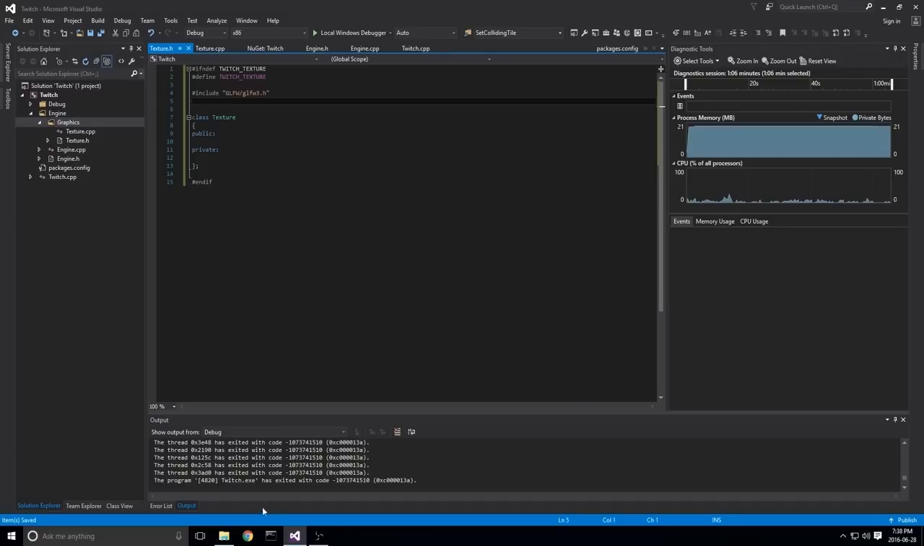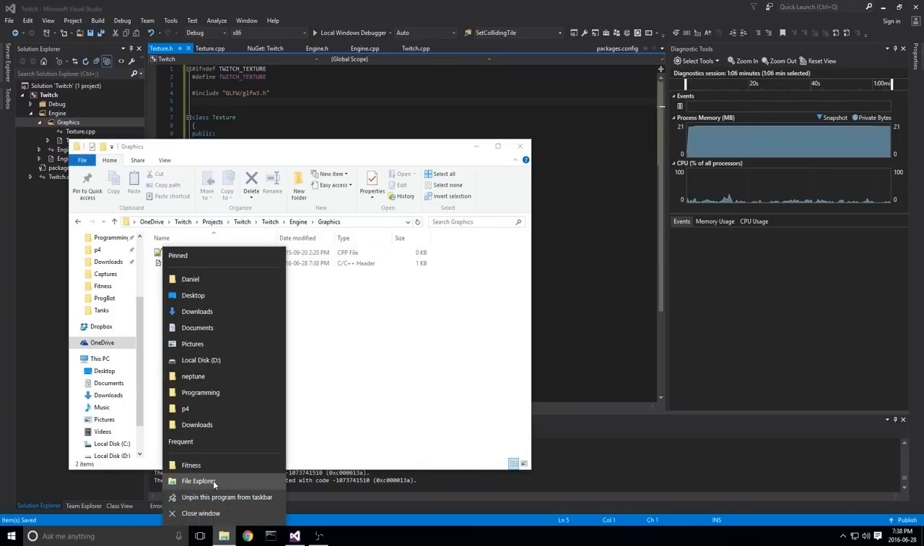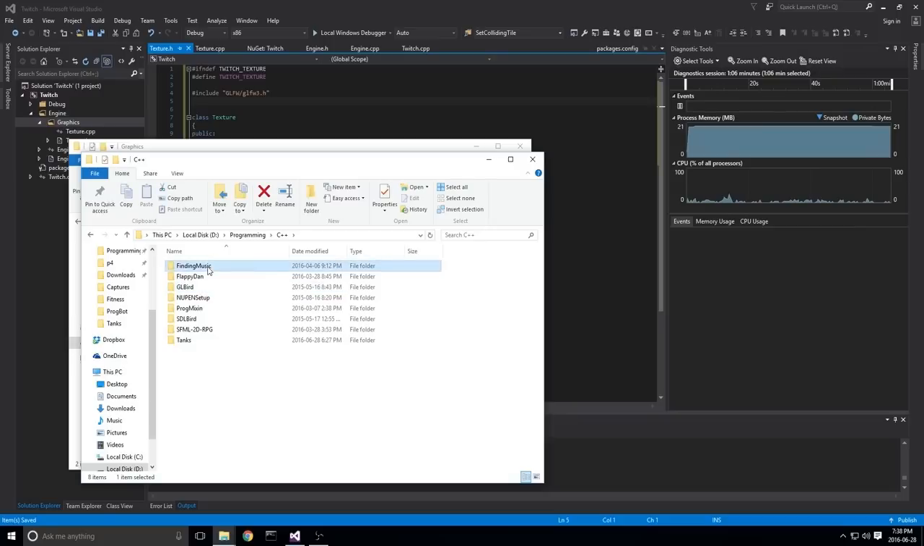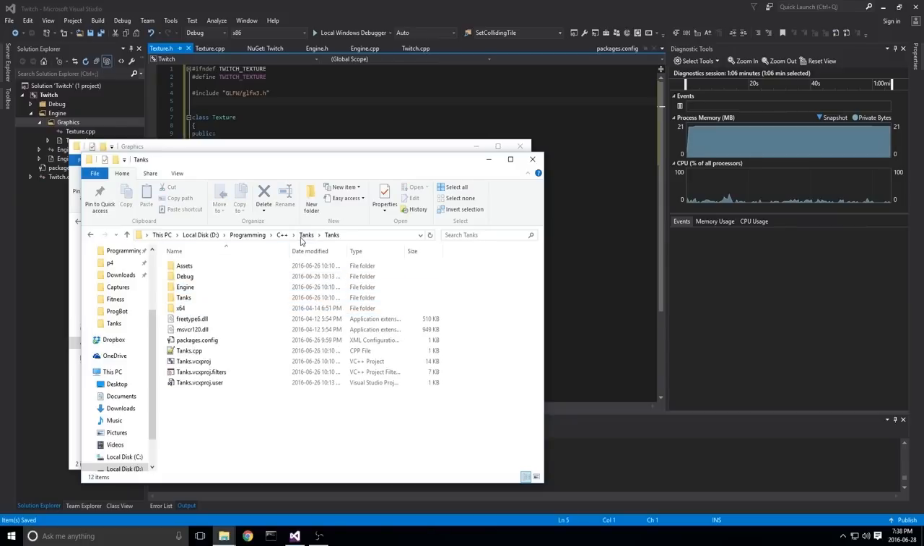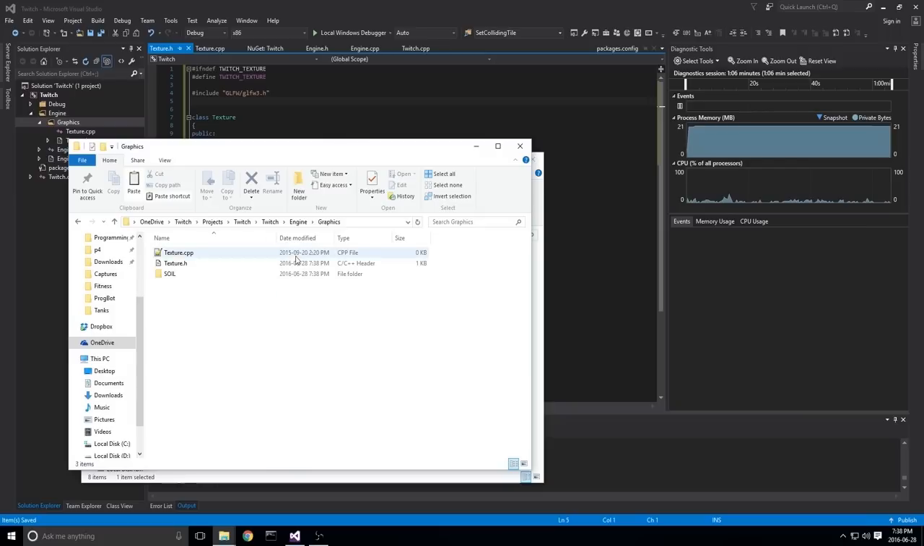And SOIL is something you can easily download, but I've got it somewhere in here. So I'm going to put it in Twitch engine graphics. This is where I'm going to put SOIL. So I'm going to grab SOIL from one of my many other projects that use it. Programming, C++. Let's see. Tanks, engine, graphics, SOIL. There it is. So I'm going to pull SOIL in here.